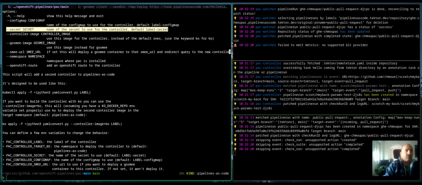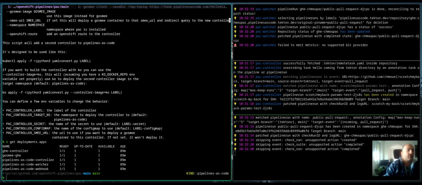All right, so I already applied all of that and configured my secrets and everything. Let's see what I have. If I look at the deployments, I have two different deployments: the GHE controller and the standard pipeline as code controller. Those are the two controllers running. One is running on GHE, GitHub Enterprise, and one is pointing to public GitHub.